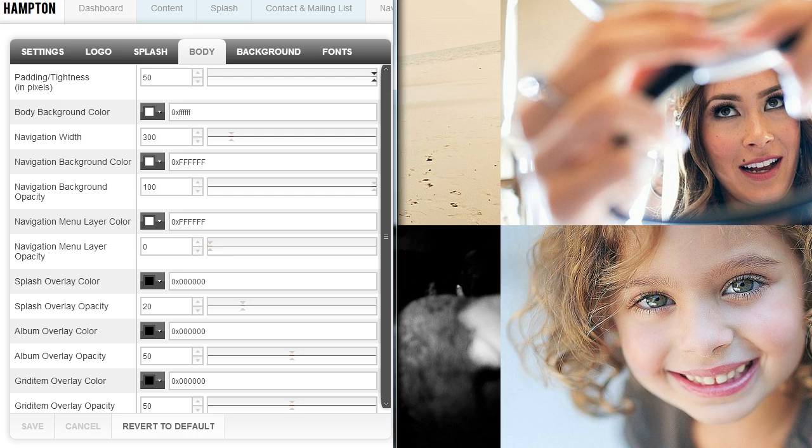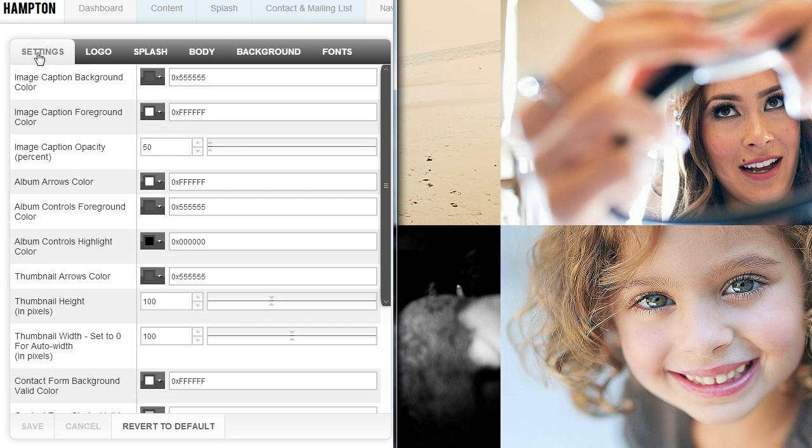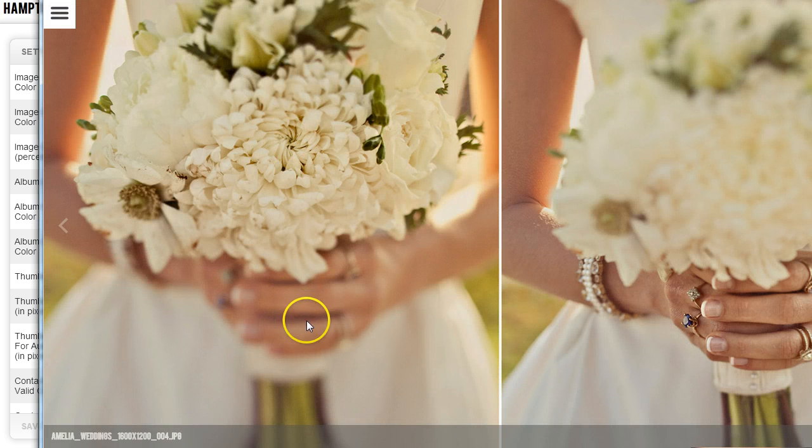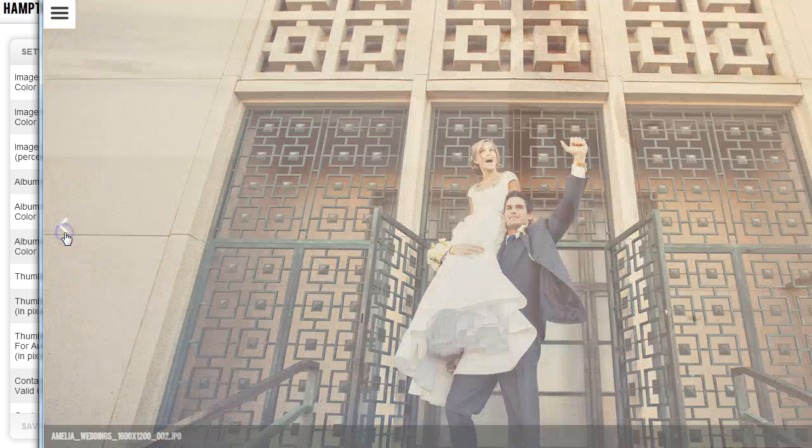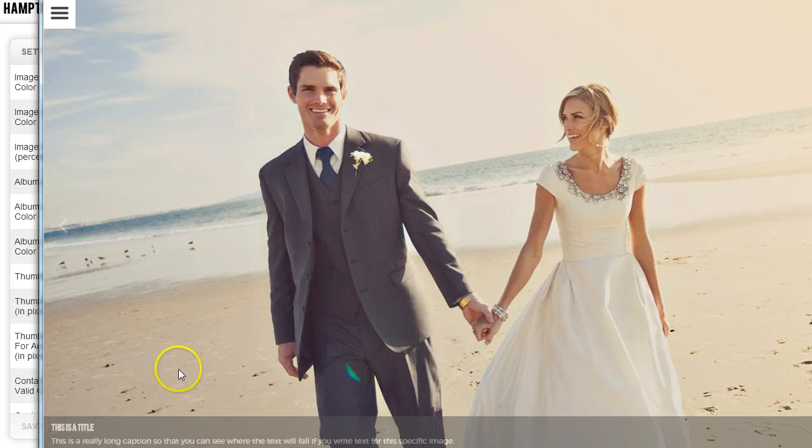So I'm in the design panel, and I'm going to go ahead and go to the settings tab. This is going to be the first tab that we're going to cover. And the first option here is image caption background color. So what you're going to notice is if I go to the website and we have an image in an album, you can go ahead and turn on image captions, and it's good for search engine optimization. And what you can see here is the caption would be down here. It's on a strip that has a transparency, and it has a title and a description.